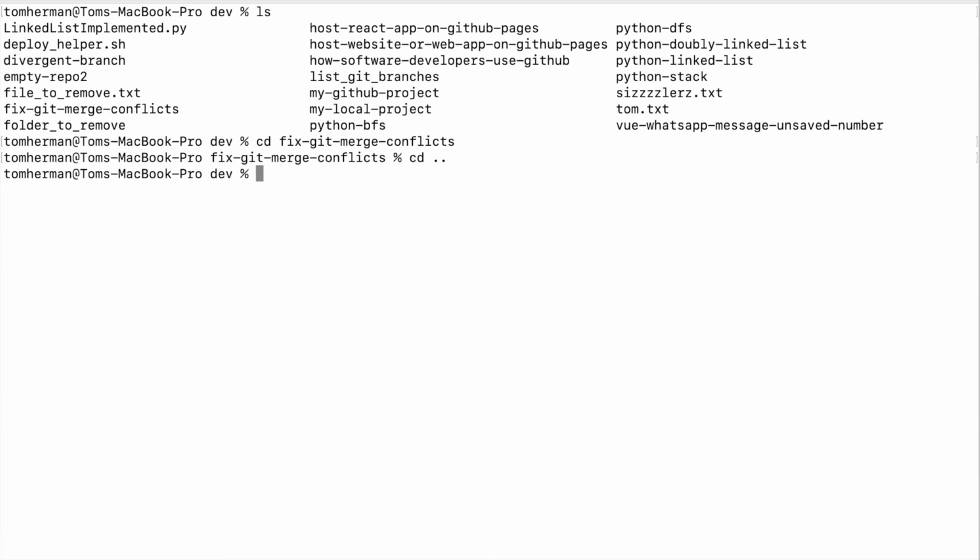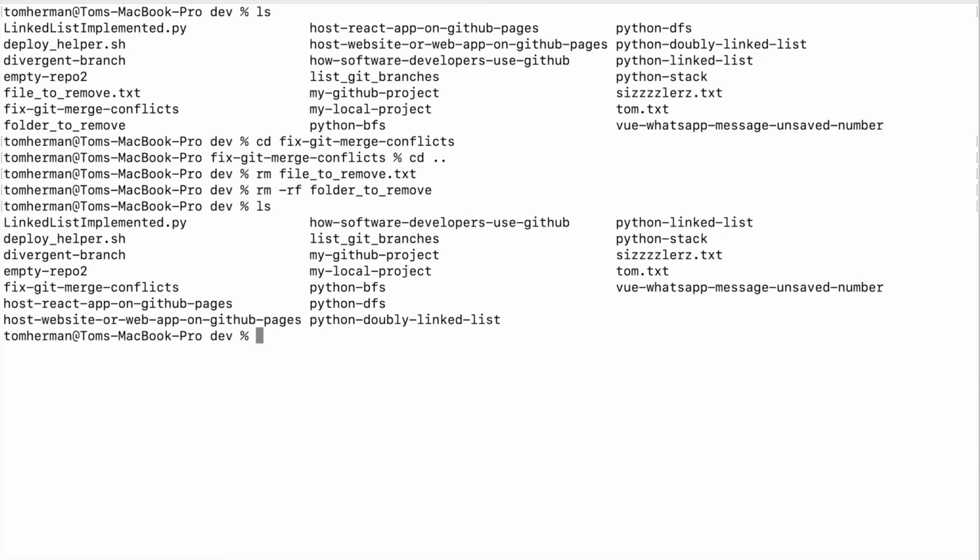Let's remove a file. rm file2remove.txt. And let's remove a folder. rm -rf folder2remove. And now ls, the file and folder are gone.